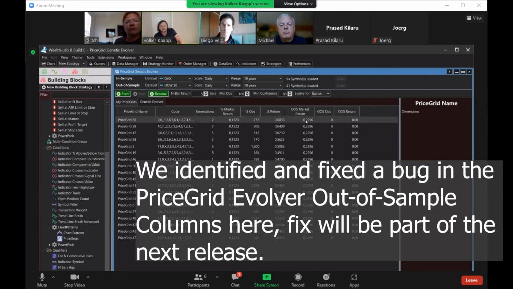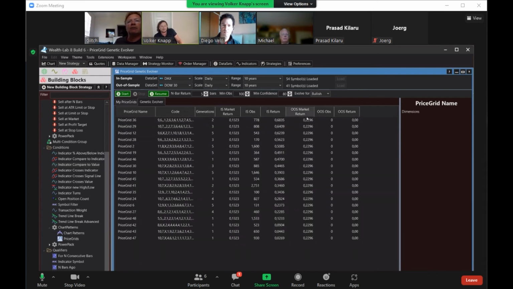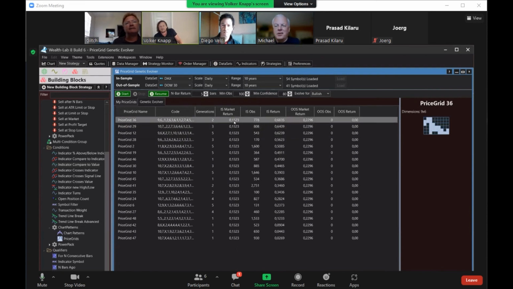And this is actually a little bit less than the in sample. So why don't you, if you click on it, we can see what that price grid looks like. So there it is. Nice. There it is. Yeah, I mean, it's in principle a little bit like mine.